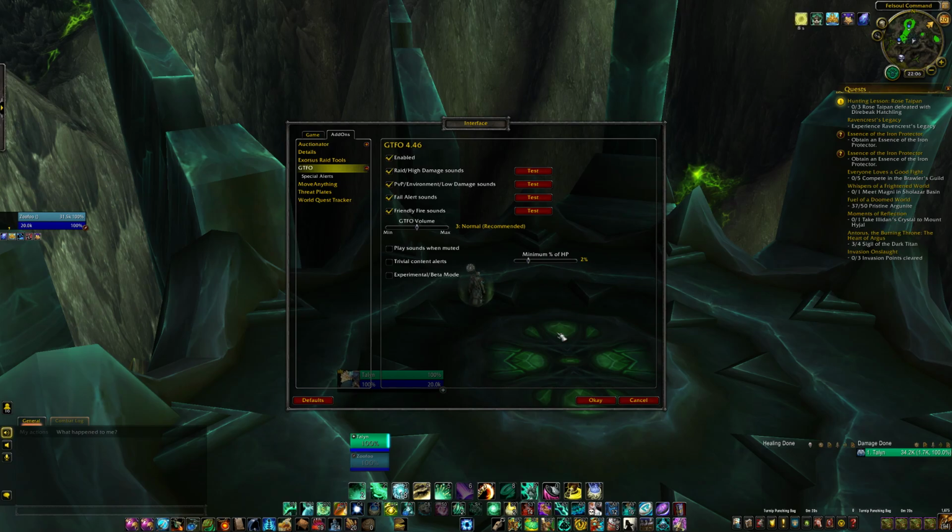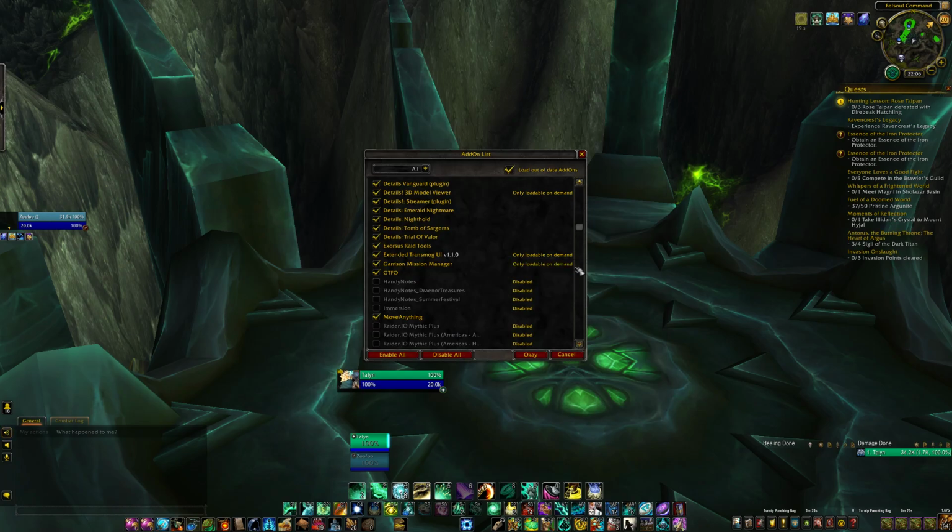It's really easy to miss your health ticking down when you're focusing on DPSing and you think you're out of the fire. GTFO makes sure that you know that you're not, and it makes you a much better raider in general, because you're able to focus on the important things and listen for the sounds for when you shouldn't be in something. I would really recommend GTFO to everyone.